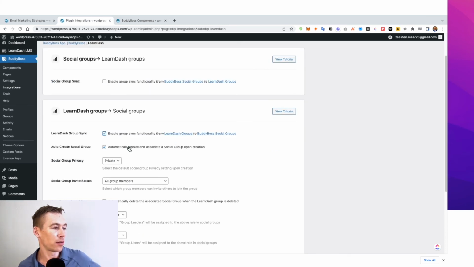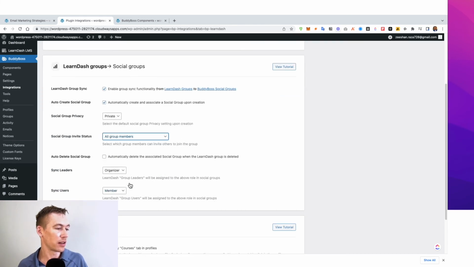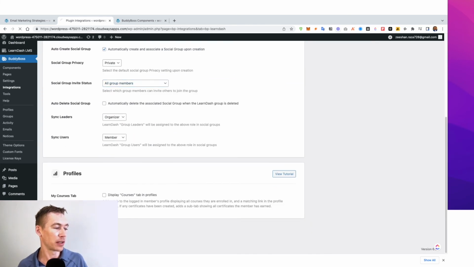So this gives you some other powerful features. If you wanted to enable this box, it would allow you to sync the other way. You can make them private, public, hidden. How much group information do you want? And you can sync leaders and members, which is just very powerful. So we click save at that point.